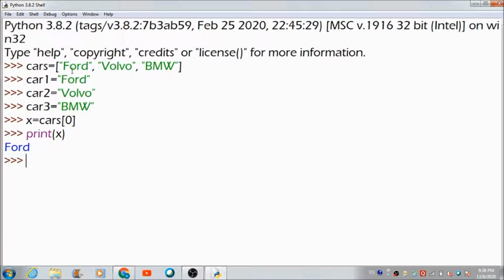Now the index of an array starts from 0, 0, 1, 2. So on this index number 0 we have got this value. So this value has automatically got assigned to this variable, and that's how you can access any element of a particular array.